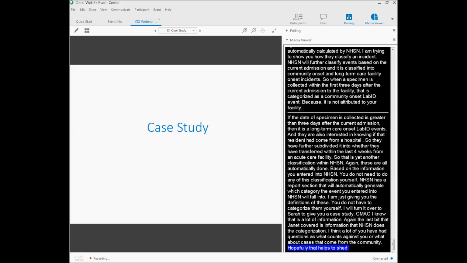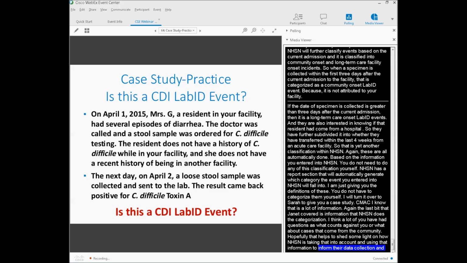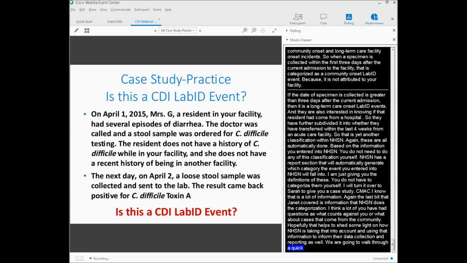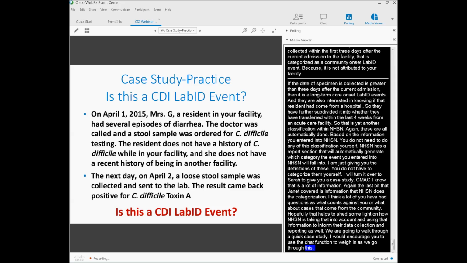We're going to walk through a quick case study, and I would encourage you to use the chat box function to weigh in as we go through this. I'm just going to read it to you. So on April 1st, 2015, Mrs. G, a resident in your facility, had several episodes of diarrhea. The doctor was called and a stool sample was ordered for C.